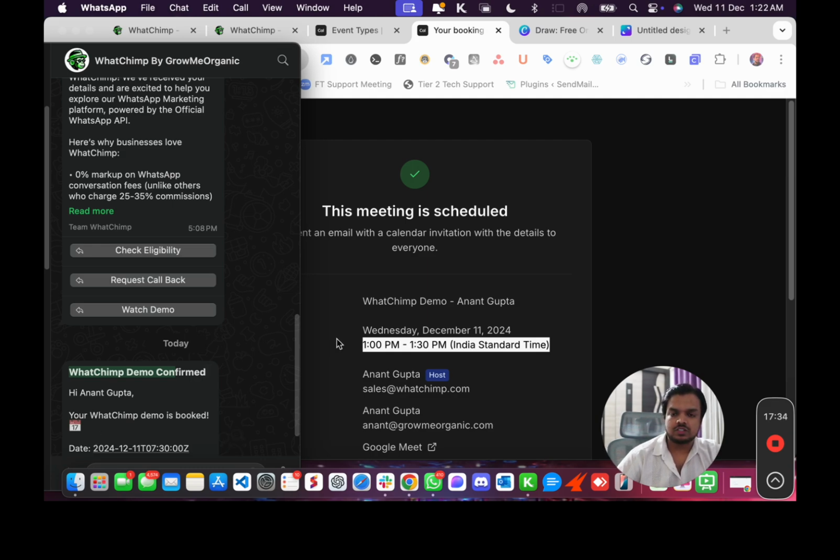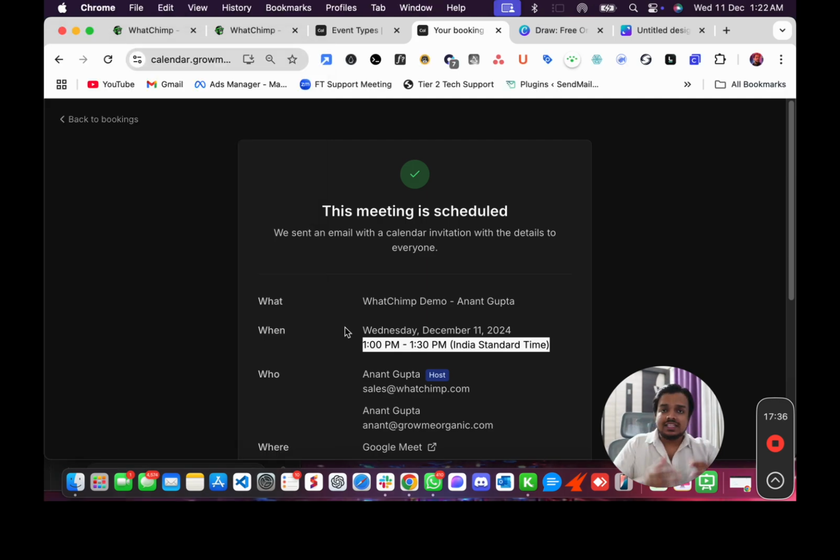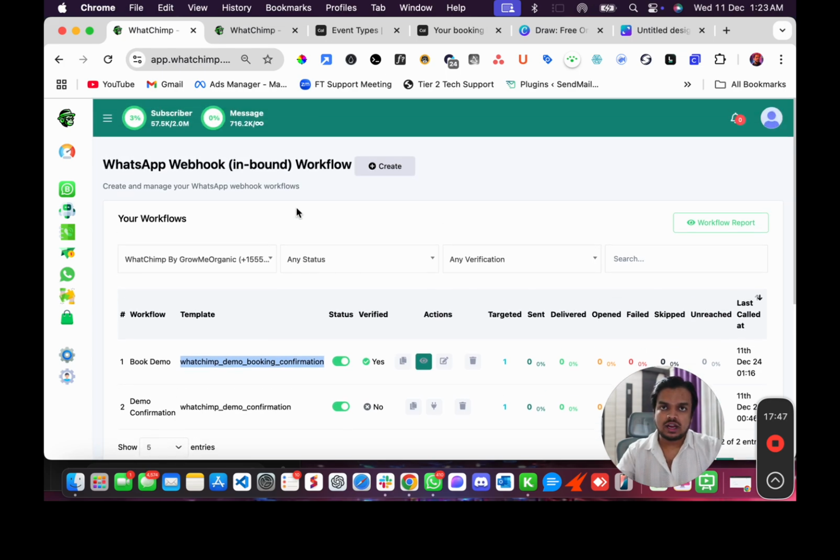That's how it works. So this is how you can send a message whenever any action or any event happens inside your platform. All you need to do is use this webhook workflow, connect it with your platform, and send whatever message you want to send.